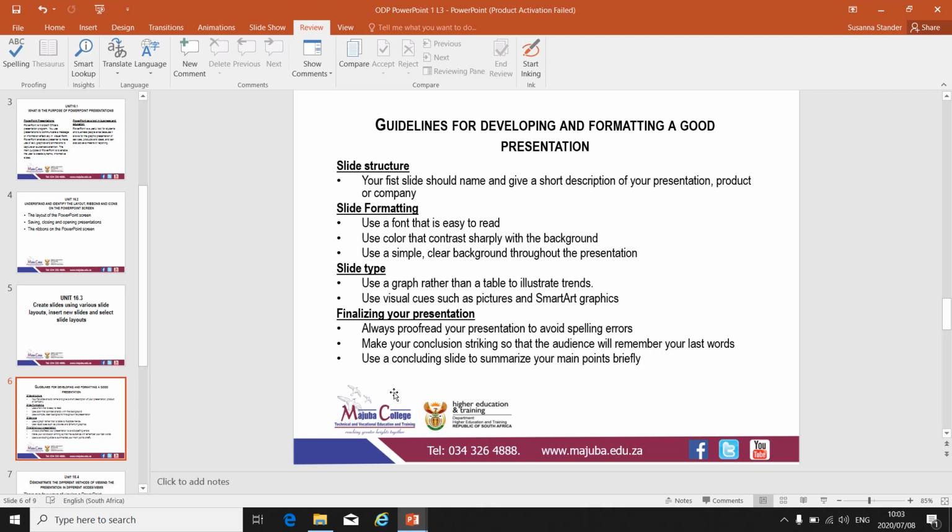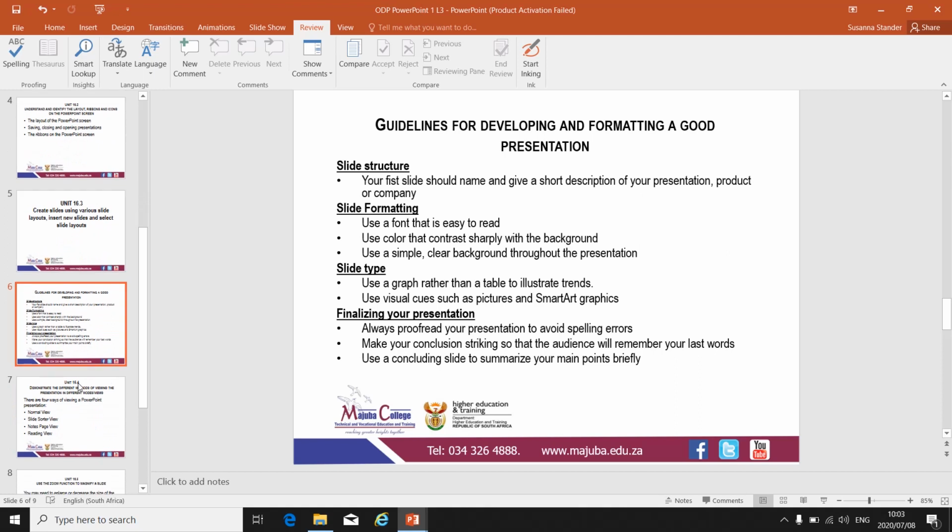Make your conclusion striking so that the audience will remember your last words. When you conclude your presentation, make sure that you say something that the audience can remember. Use a concluding slide to summarize your main points briefly. In your last slide, maybe just summarize what your presentation was all about.